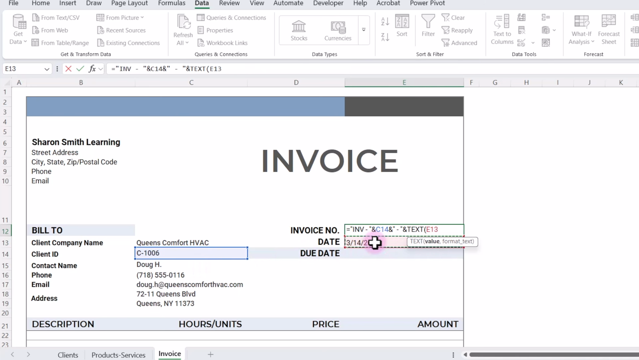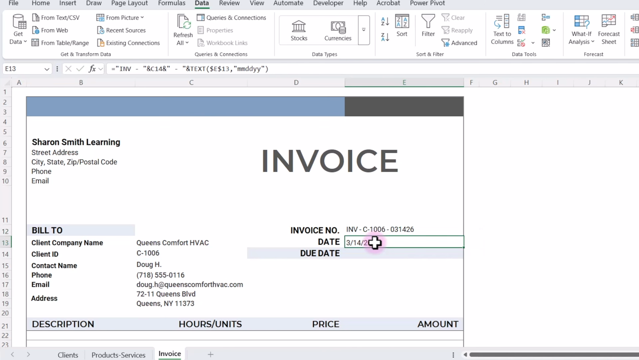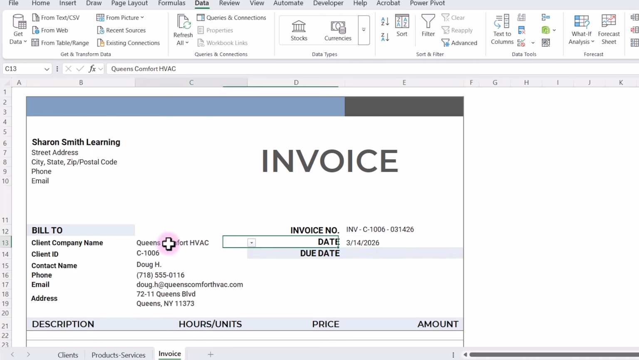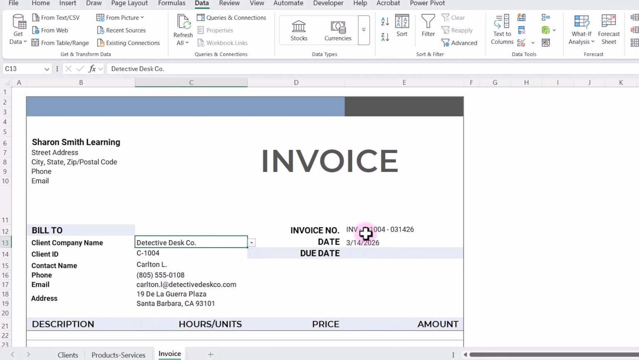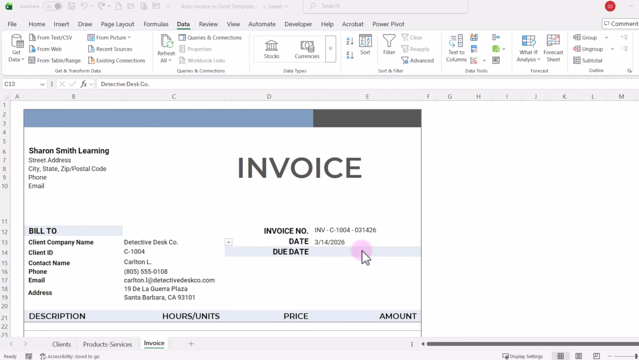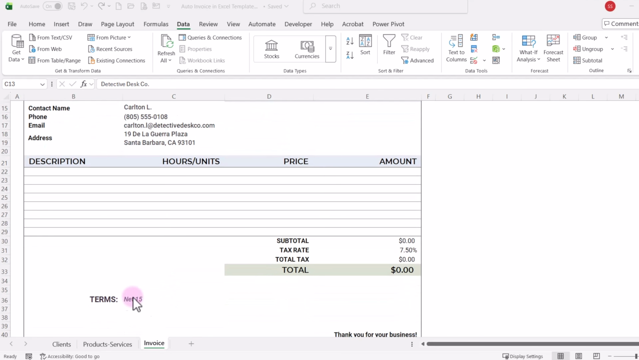And we're going to anchor that, function F4. And then we're going to put comma, quotes, MMDDYY, close quotes, and close parentheses, and hit enter. So now every time you select a new company, the invoice will automatically update with the correct client ID number and today's date. Next, we'll calculate the invoice due date based on the client's payment terms that we have pulling in here from the client database.